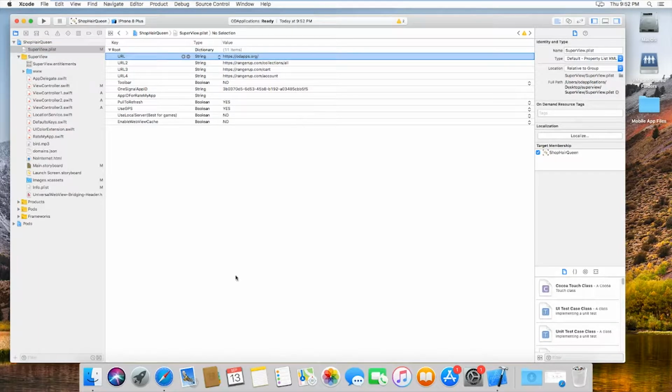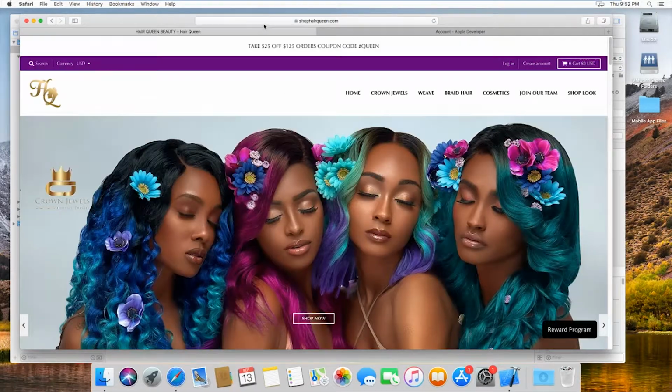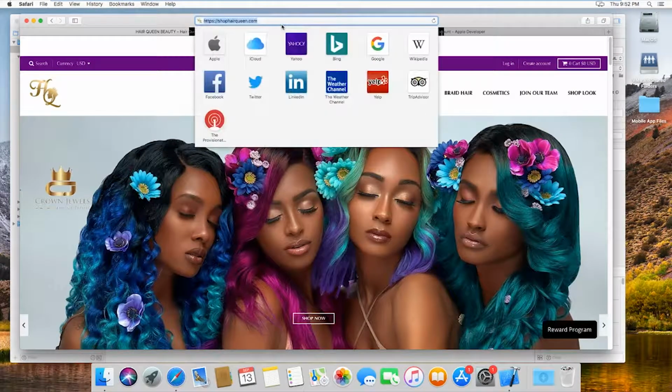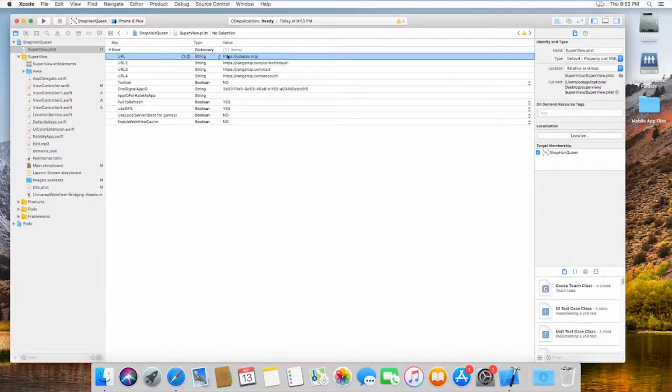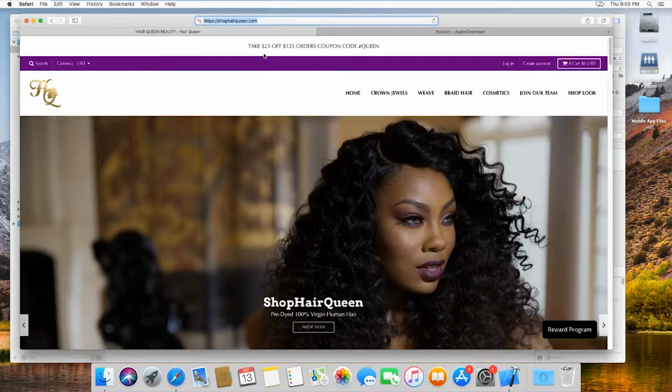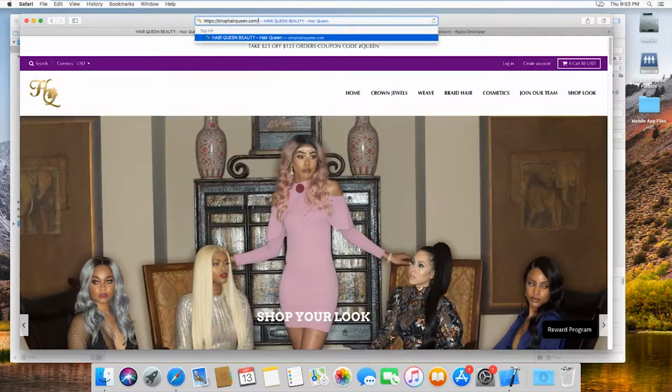So the first URL that we're going to be utilizing is the URL for the website itself. So we'll go ahead and copy this URL and then come back into Xcode, double click and paste it in, just doing a Command V. And then URL 2 we can see is going to be for collections all, and collections all is for Shopify websites. You know, this one may be Shopify. Let's see.